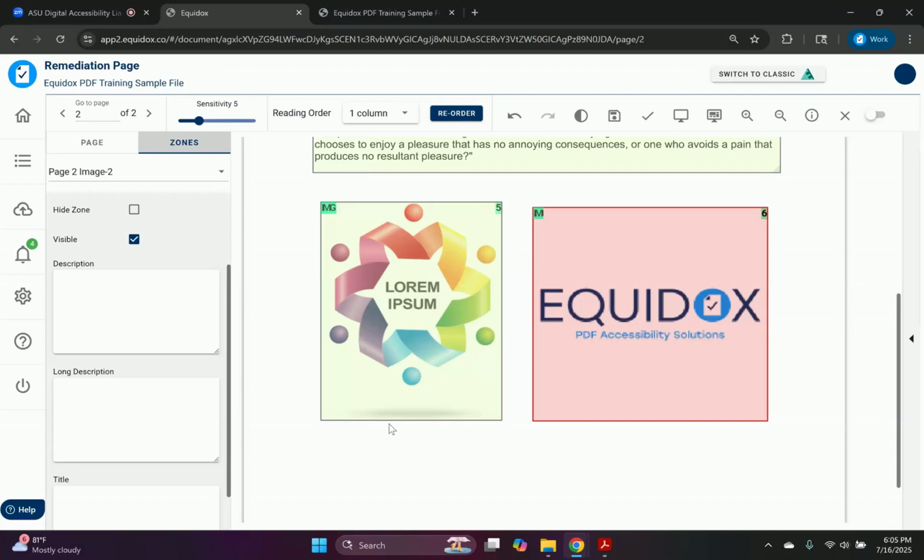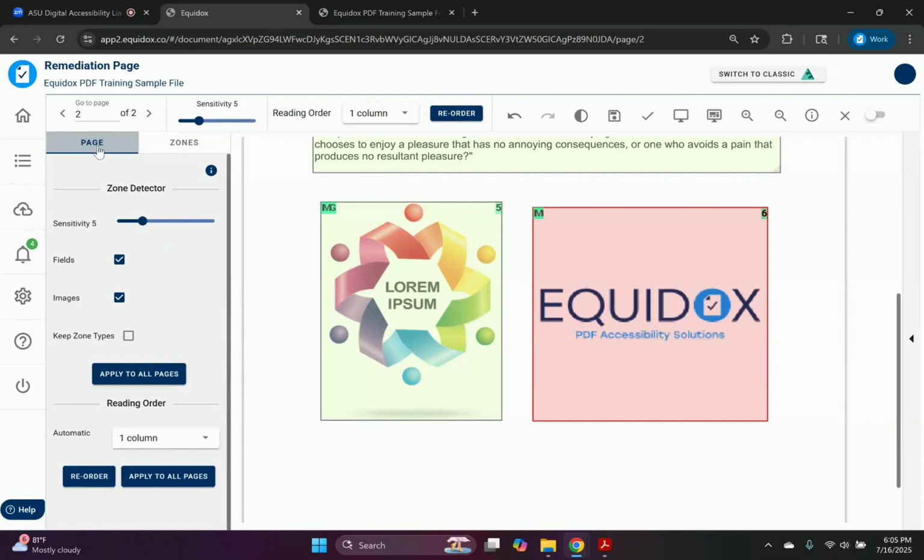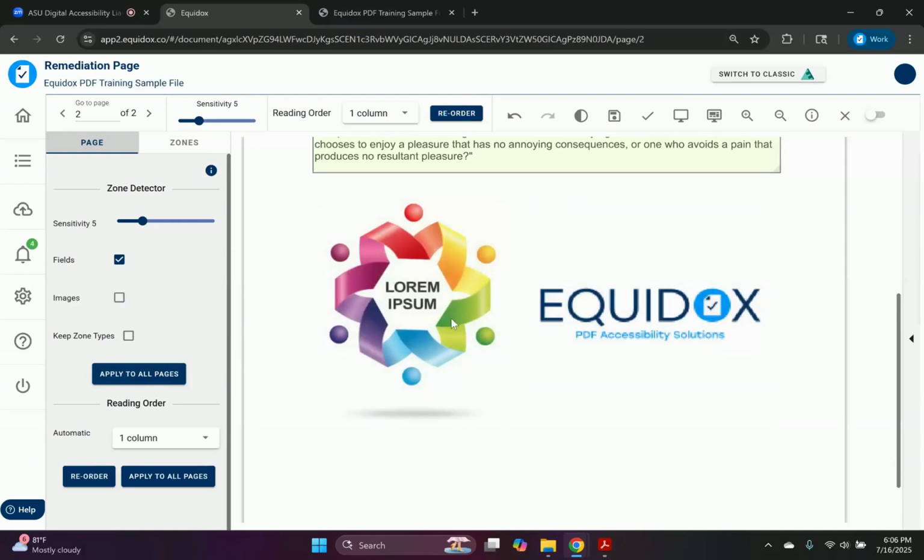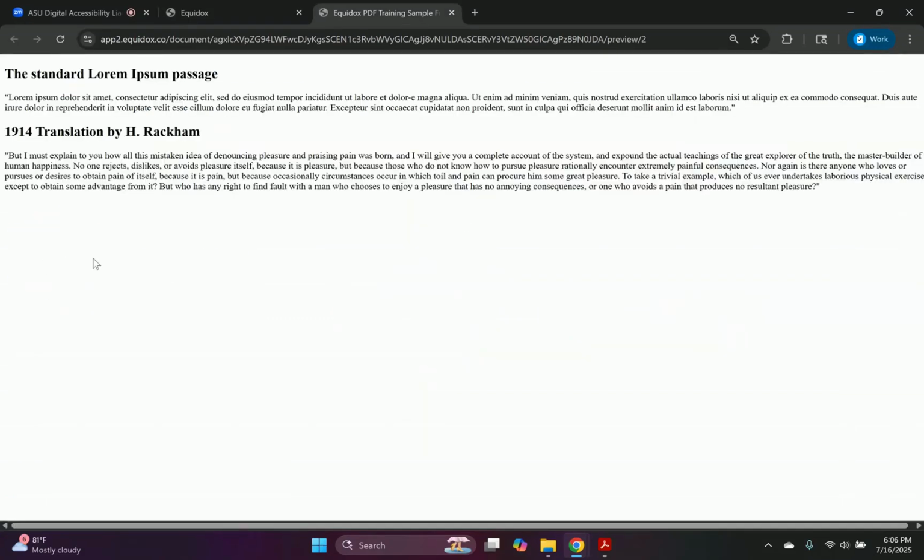You might elect to artifact them. Now, you can do this a number of ways. The page tab allows you to make changes at the page level. There are some settings here, and you can even apply settings to all pages if you'd like. One of the check boxes says images. If you deselect that, all of the images on the page will disappear, not visually, but the zones that sit on top of them will disappear. And as you would probably expect, when you go to your preview, you no longer have those images there.